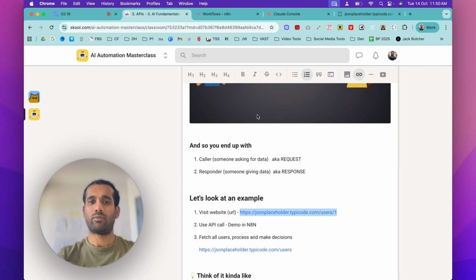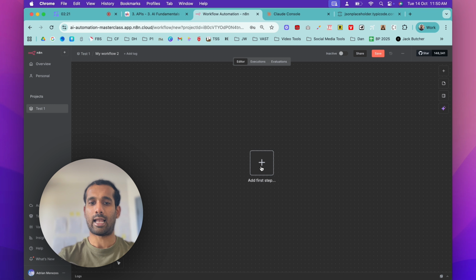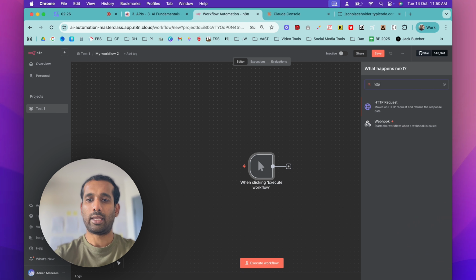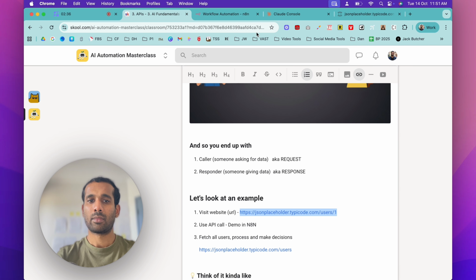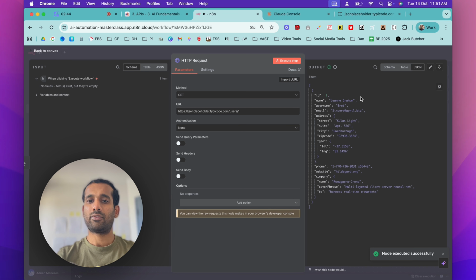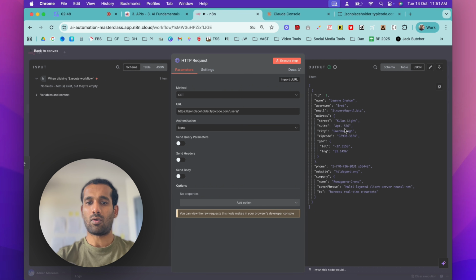And so, if we come into N8N and I create a new workflow just to show you this in action, say we just add a manual trigger, and then we add an HTTP request node. We're going to cover what methods, URLs, and authentication are in a bit. But if we copied this same URL across and pasted it in here and clicked execute, can you see we've got the same data that we did on this website, right? We have Leanne, all the same information, username, email, address, and so on.